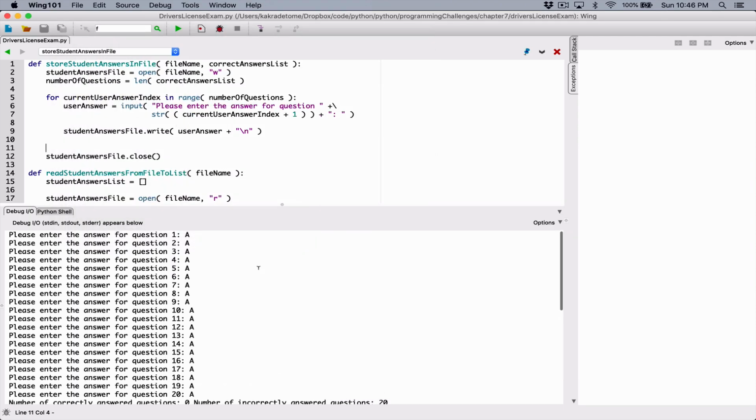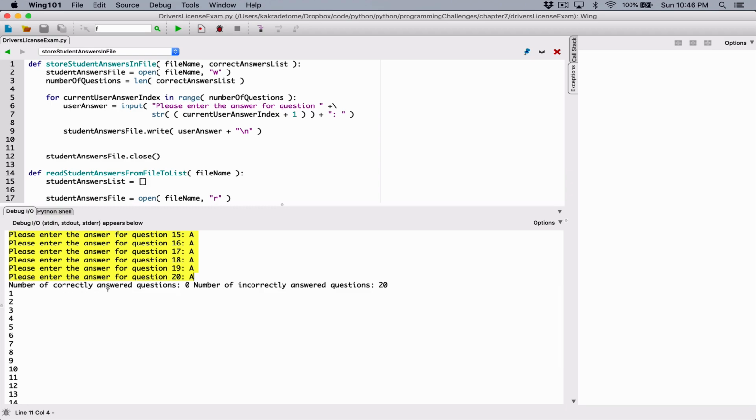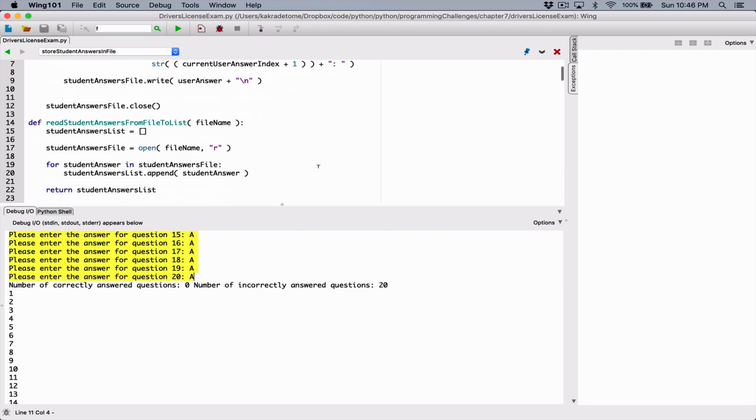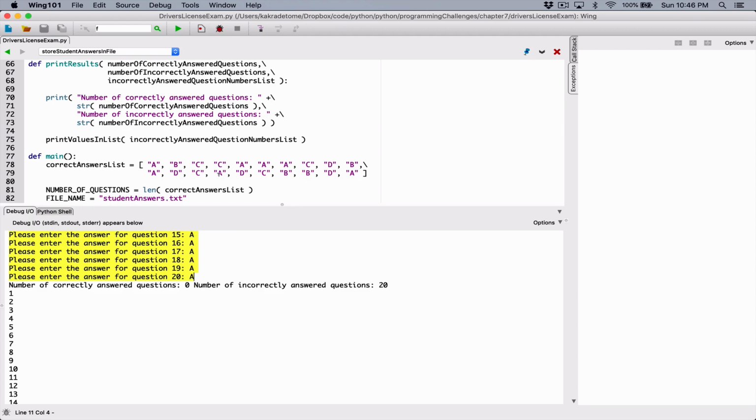All right, so let's see how this is displaying. We have all our answers here. We typed in A for all of them, but it's saying that the number of correctly answered questions is 0, and the number of incorrectly answered questions is 20. If you look at the correct answers list, some of them were A, so at least we should have gotten those correct. I'll explain that, but before that, let's display this.